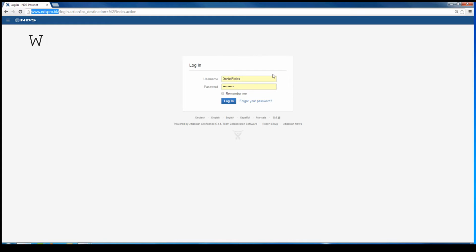www.ndspro.biz. In the username and password fields, you're going to want to use the same credentials that you use to log into your laptop or your email. Once you enter credentials, you can press login and it will take you to the home page.